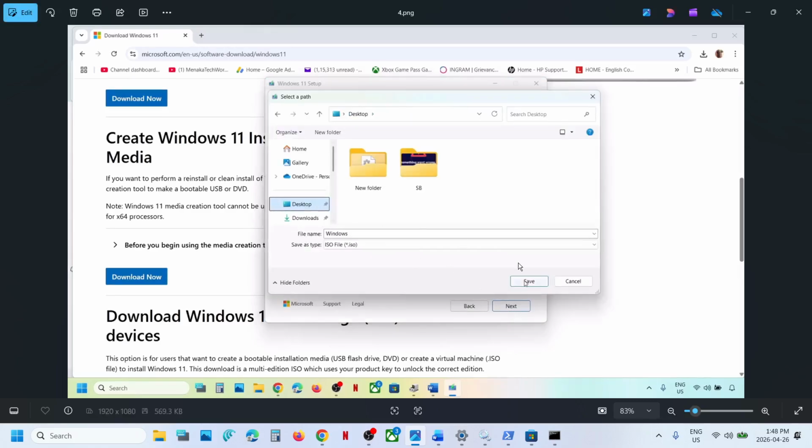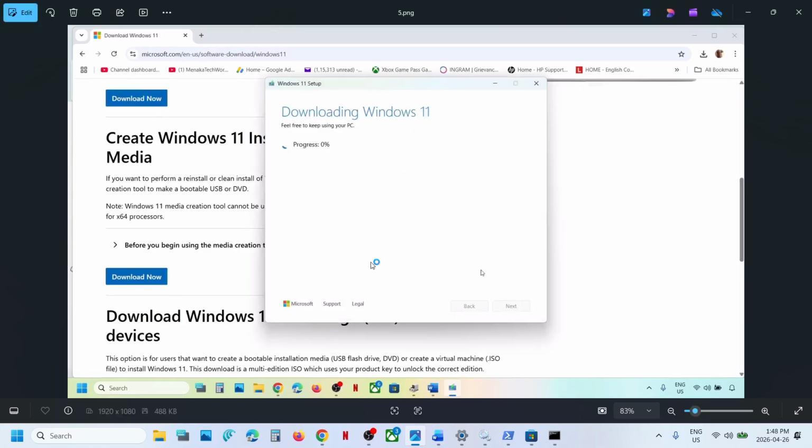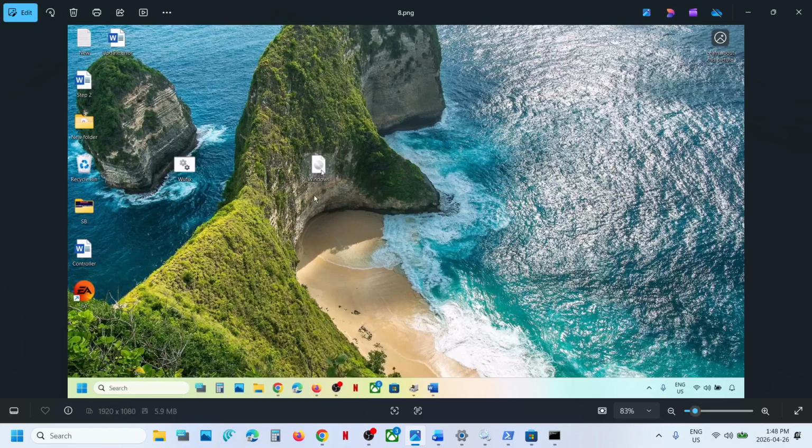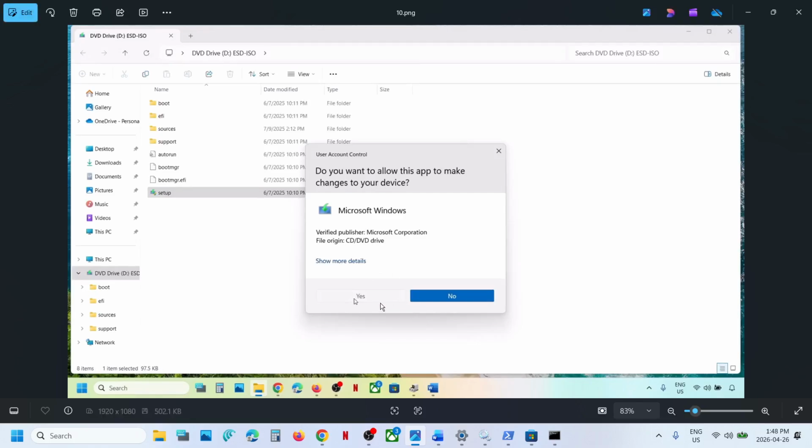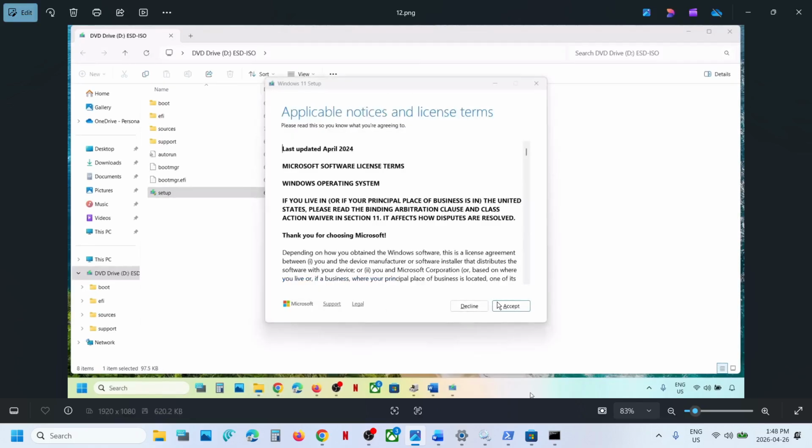You can save it to desktop, click on save. Let the download complete. This process will take some time. Once done, click on finish over here. Let this close automatically. It will take a couple of seconds, so maybe a minute to close. Once closed, go to desktop, make a double click on Windows ISO file, make a double click on setup file, click on yes to allow, click on next, click on accept.